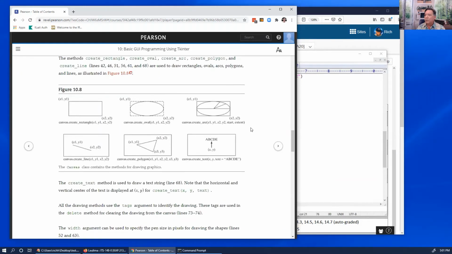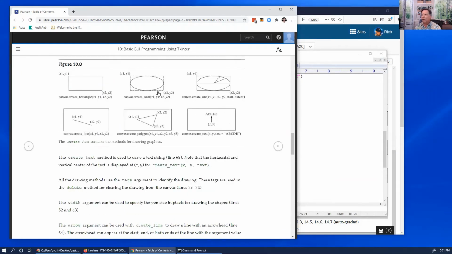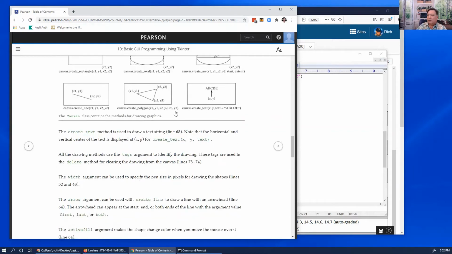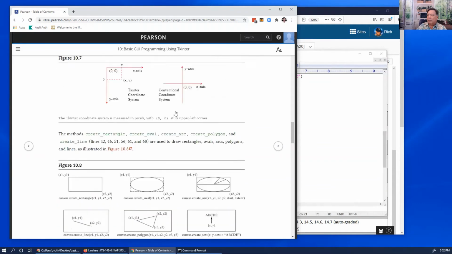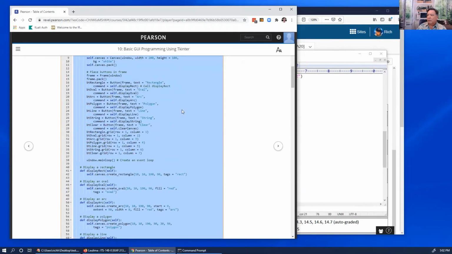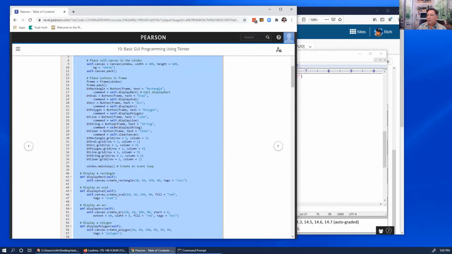So we're going to use this oval, create oval, and if we make the coordinates x, y equal to 10 comma 10, and these coordinates 20 comma 20, then it'll end up being a circle. And so that's what we're going to use. And I think that's all we're going to do. We're going to use that and some buttons. There's buttons here. We're going to use buttons just like this.